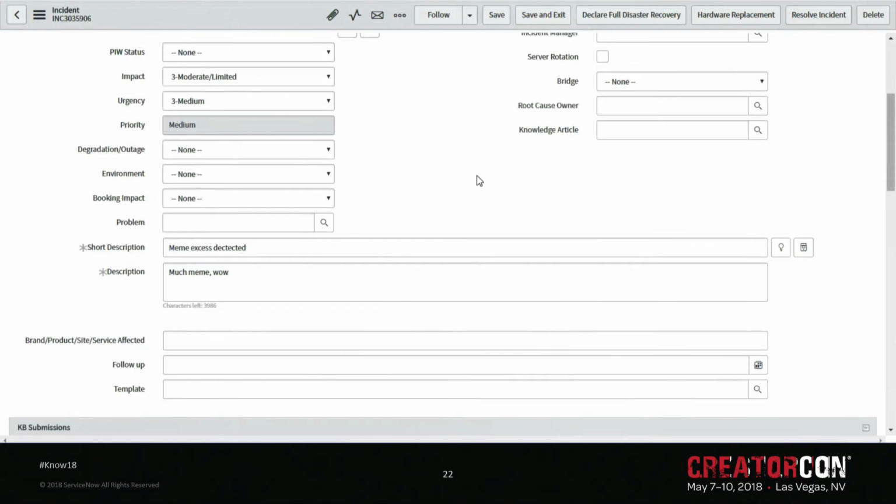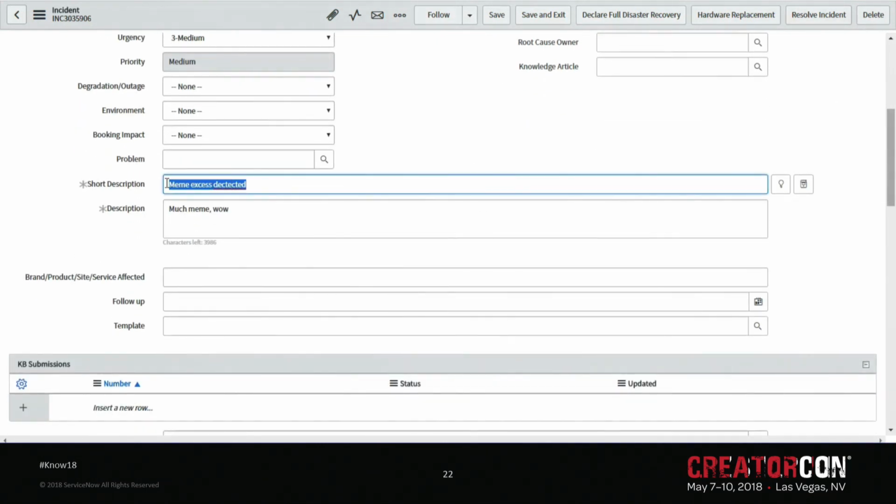So we're back at that same incident that we were on before with JIRA, and here I'm making a change to the short description, which is one of the fields that is synced based on that rule definition.